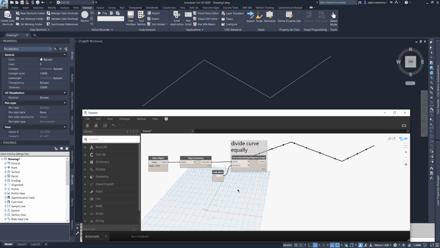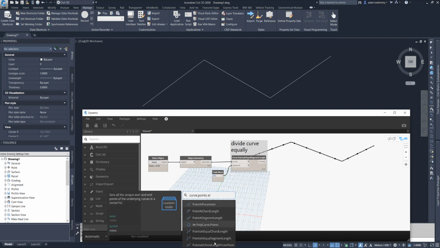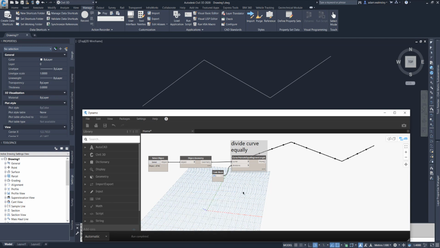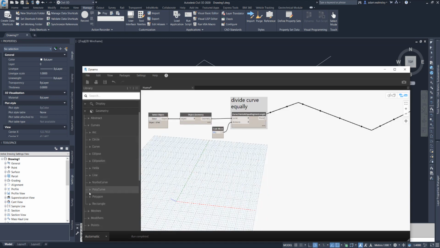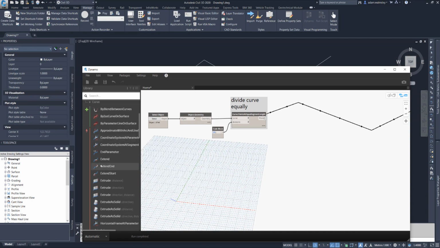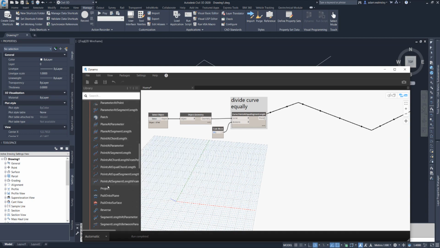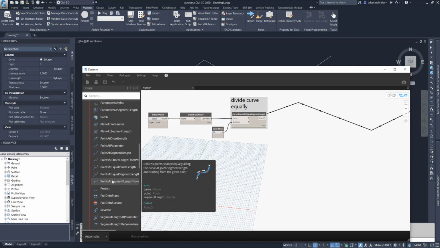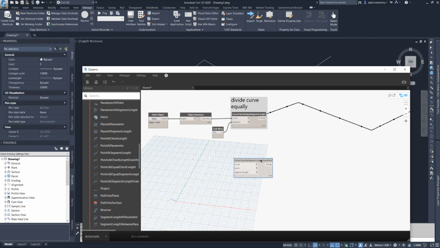So the next thing I'm going to do is look at replicating the measure command. Now I'm looking for the Curve.PointsAtSegmentLength, it doesn't seem to be in the list. Sometimes there is some limited ability when you search like this, so I'm probably going to have to jump over here to the library and find this myself. So curves, we are looking for Curve. There we go. Points at segment length from a given point. That's what we're after. Okay.